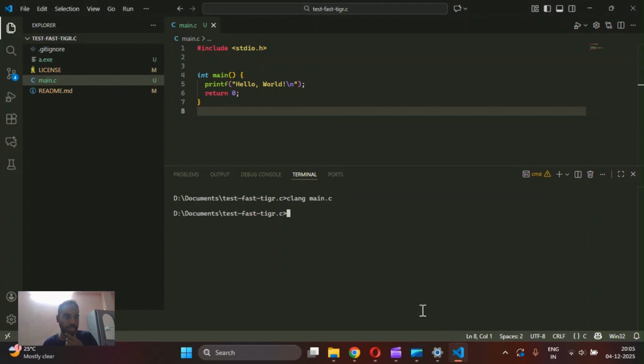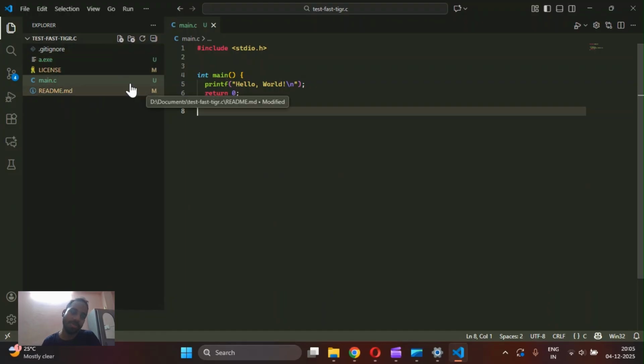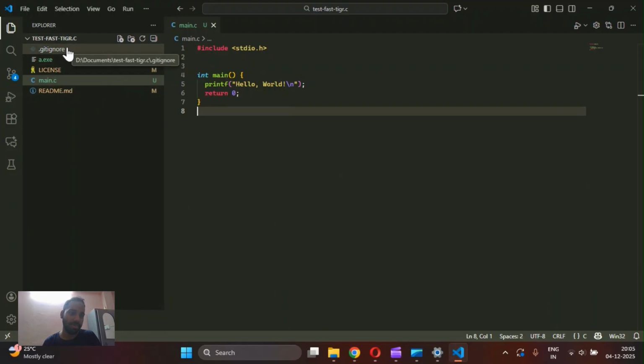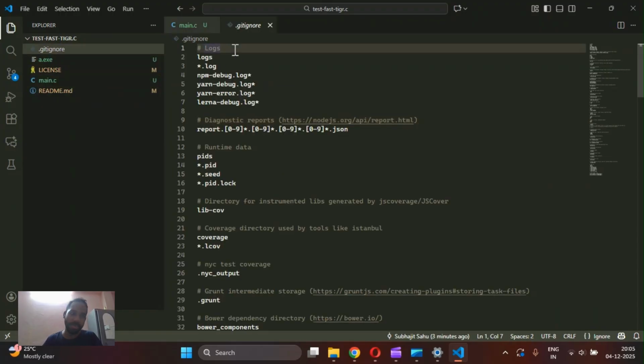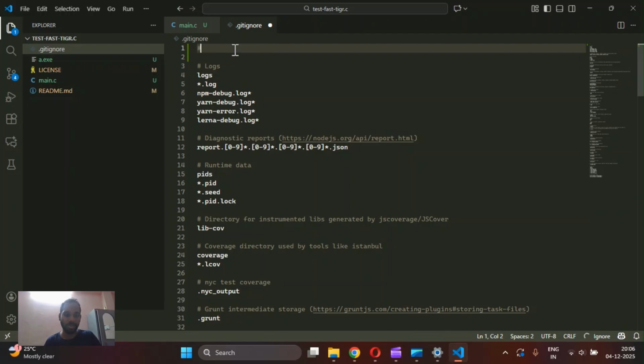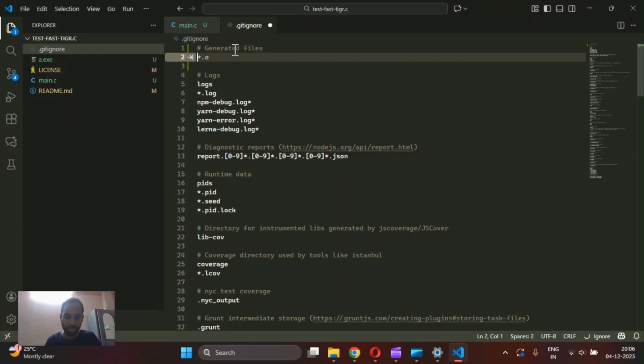Done. You can see there is an executable file created, a.exe. But since we don't want to keep track of a.exe, since it's not a text file, it's a generated file, we will keep it in .gitignore. We don't want it to be part of our repository. Build or generated files is a comment. So *.exe. We want to ignore all executable files.